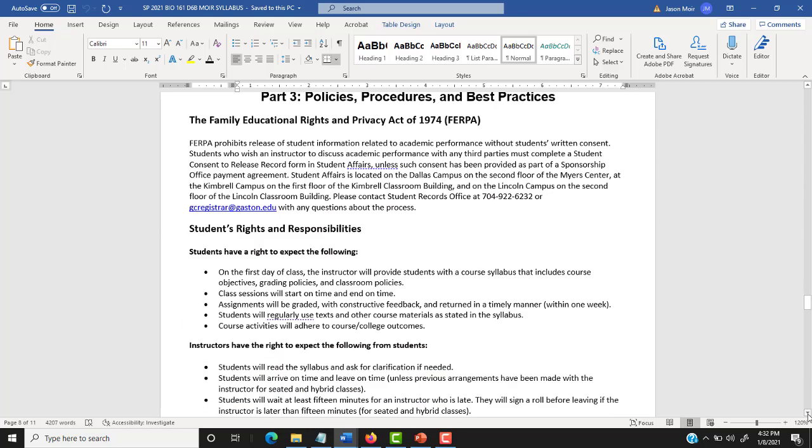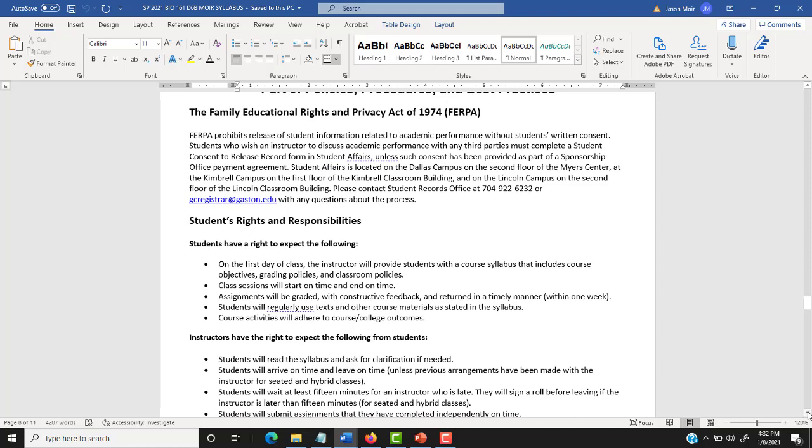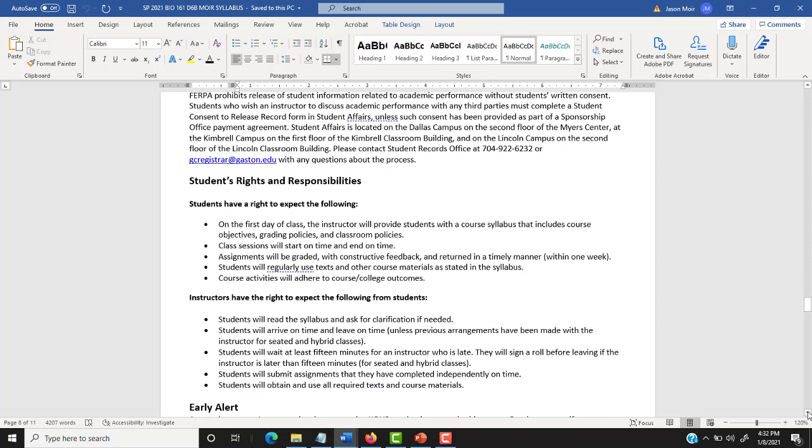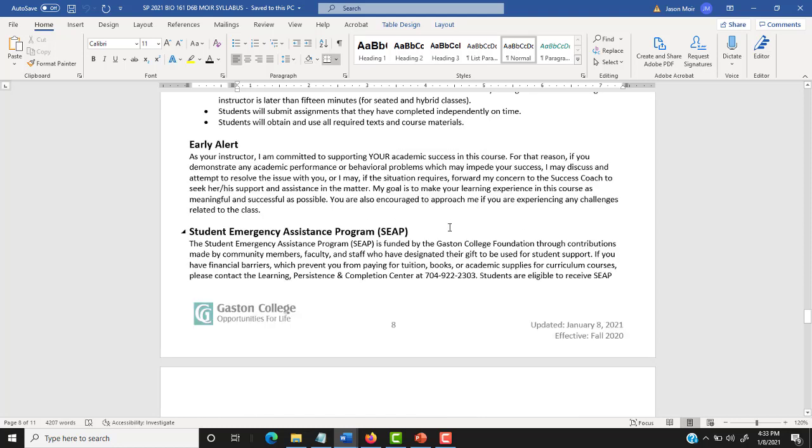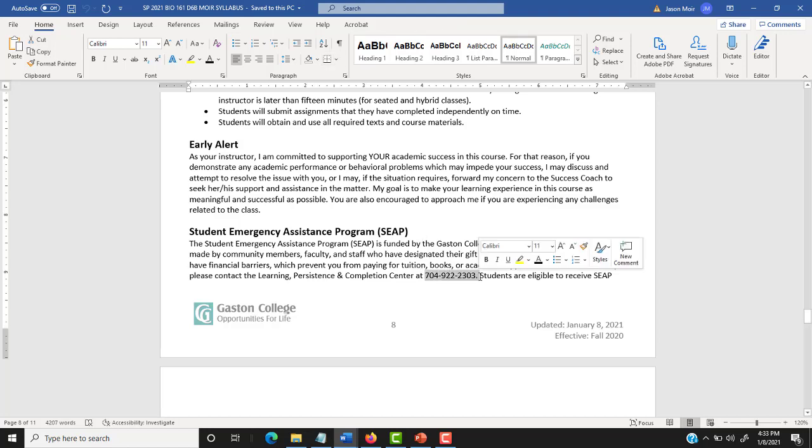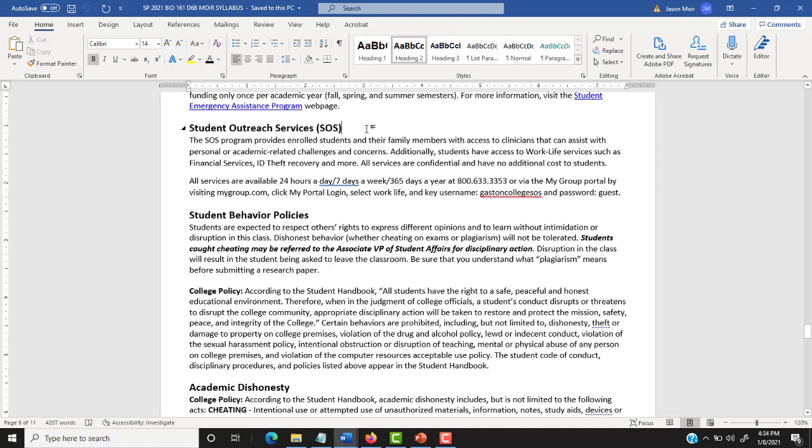Our next section is more general information about the course. Students' rights and responsibilities, what you have to expect from me as your instructor, the rights I have to expect from you as students. This one I wanted to mention here, the SEAP, the Student Emergency Assistance Program. If something comes up that's unexpected and say a financial emergency where you need help getting the money for the books or for the software package, there is a fund that the college offers to help students with those kinds of emergent needs. So if that is something that you may have a need for, then you can contact this number here.